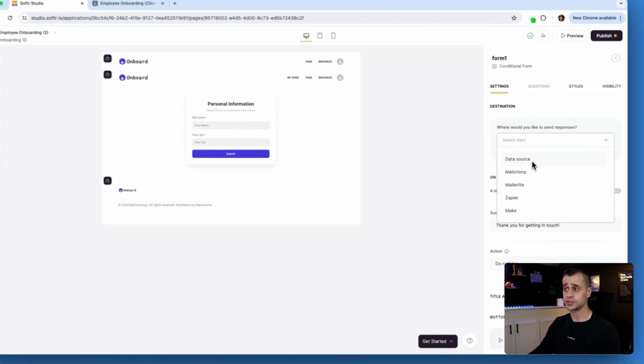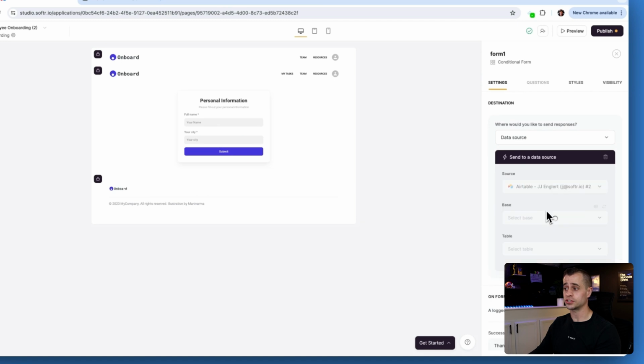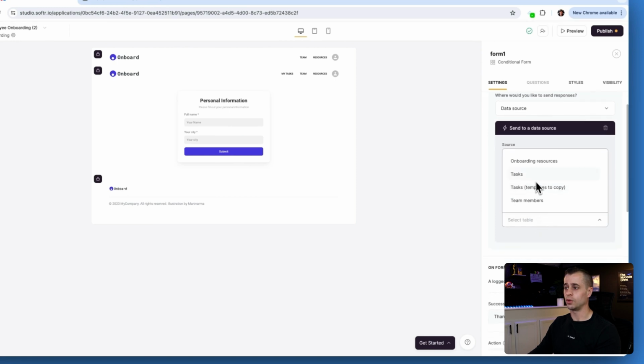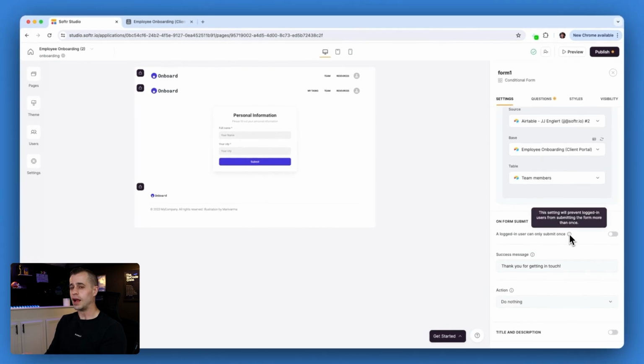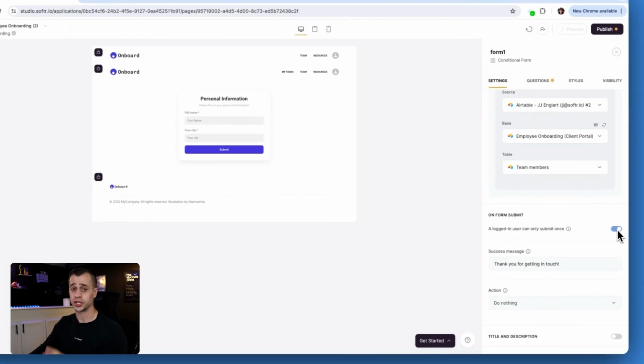We're going to use our data source, and we're going to pick the data source that we just created. I'm going to look for my client portal one and client right there. There we go. And then we're going to be pulling from the table called team members. All right. And then we want to figure out how many times can someone submit this? Well, in our case, an employee only needs to submit this form once. So by checking this box right here, it says a logged in user can only submit once. Keeps it unique in that way.